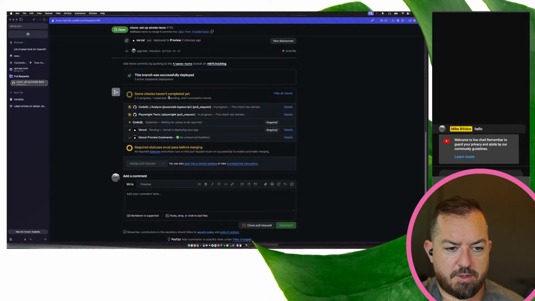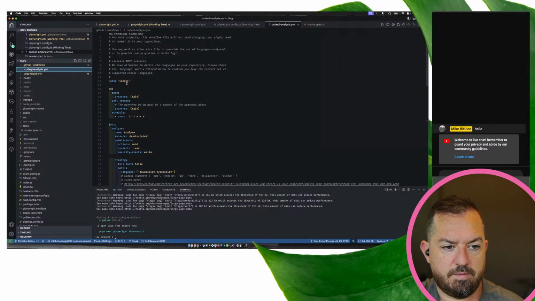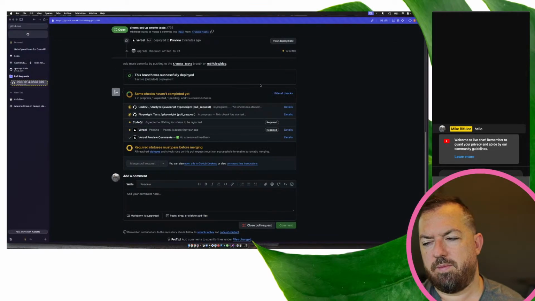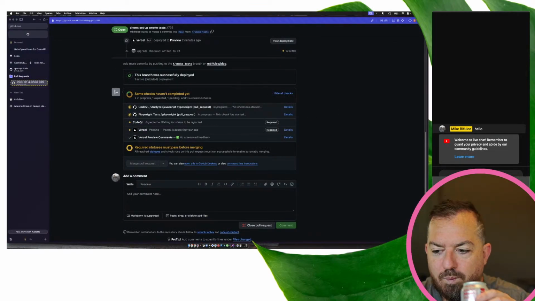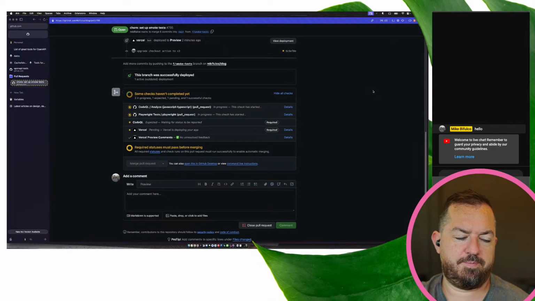These are very long names. CodeQL analyze. Love it. But in all honesty, I'm just going to discard that change because I just want this to work and I want to move on to what's next.